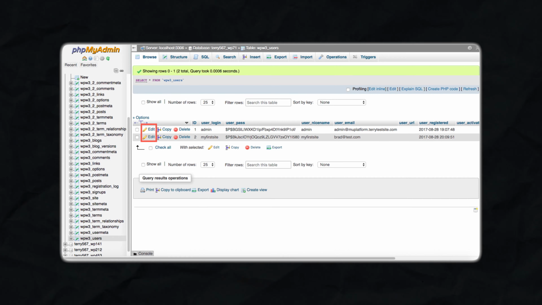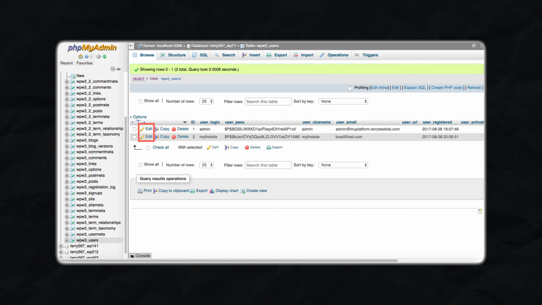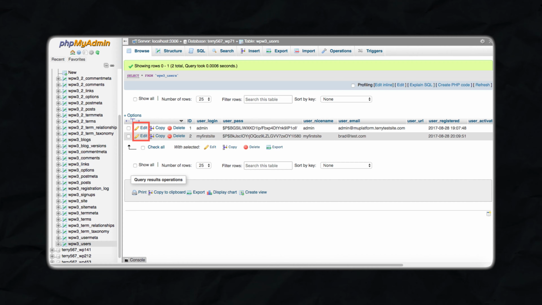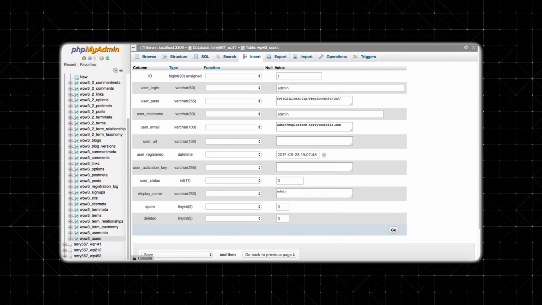5, editing data with phpMyAdmin. Editing a row. Let's say you want to reset your WordPress admin email or change a URL. Click the table, for example, WP_users or WP_options. Hit browse, find the row you want, click the edit icon, the little pencil, update the value, click go, and that's it.